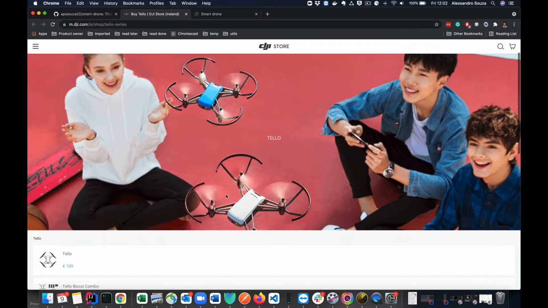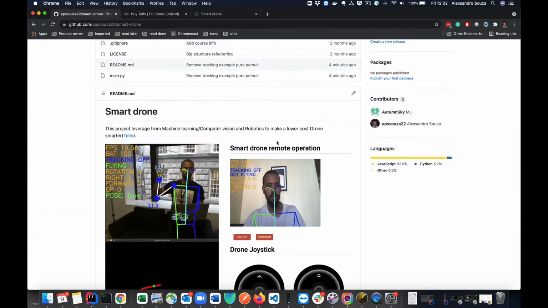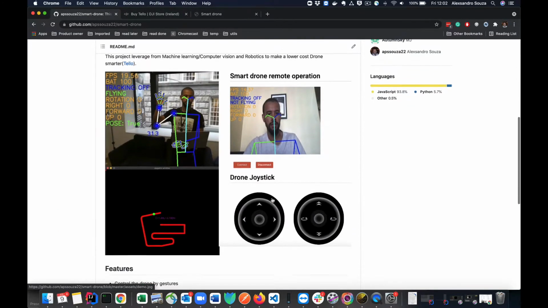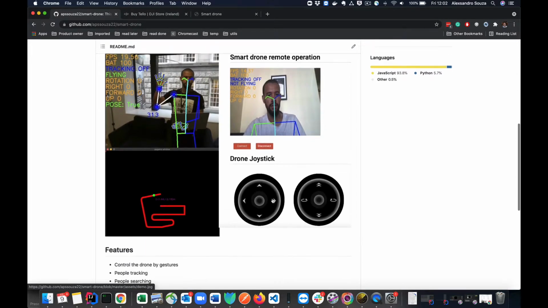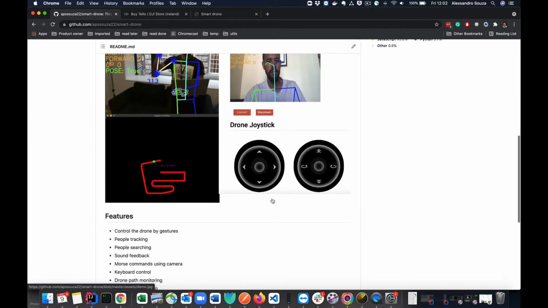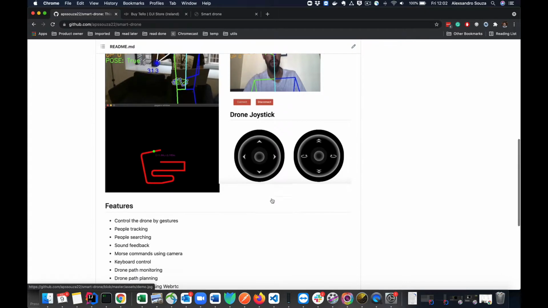You can see here, it's a $100 drone, a very cheap one, to be used indoors. But you can leverage this code to work with any other drone that supports external connection.